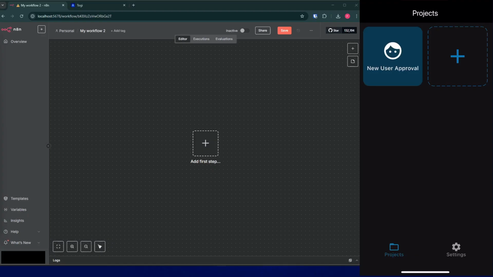Togi. Welcome to this Togi tutorial. In this video, we'll show you how to connect Togi with n8n using a practical example.